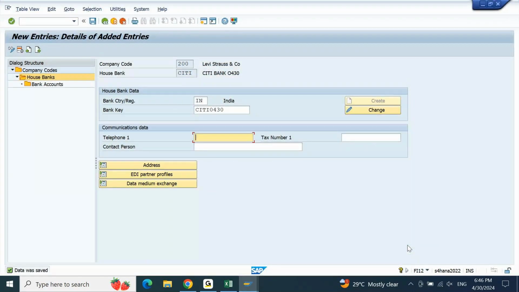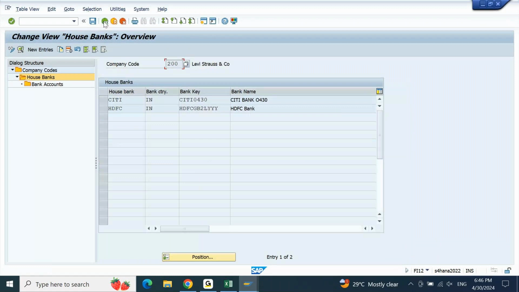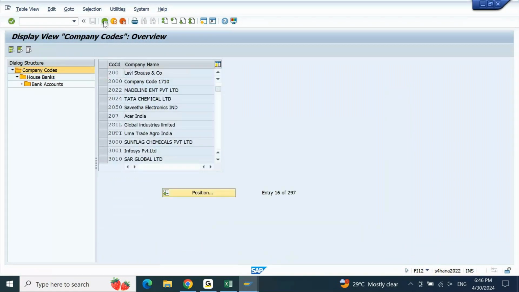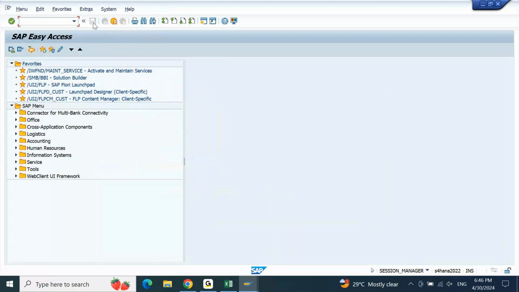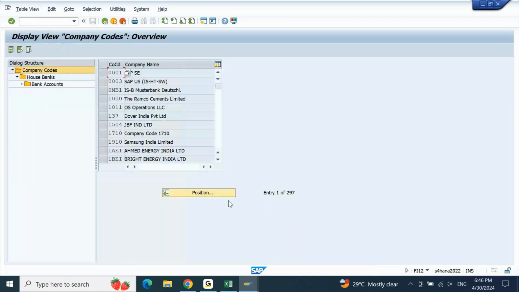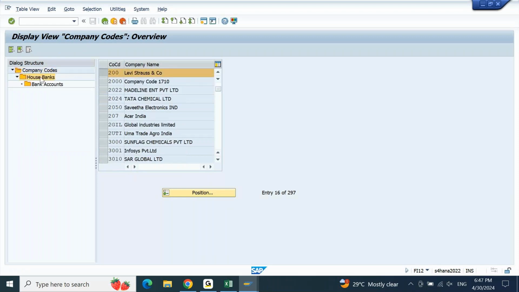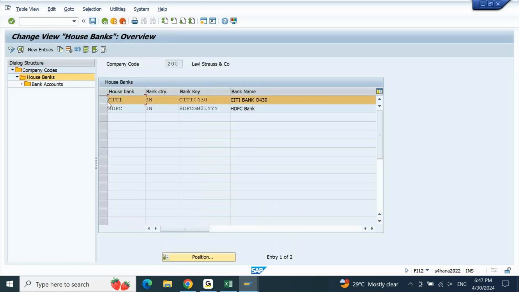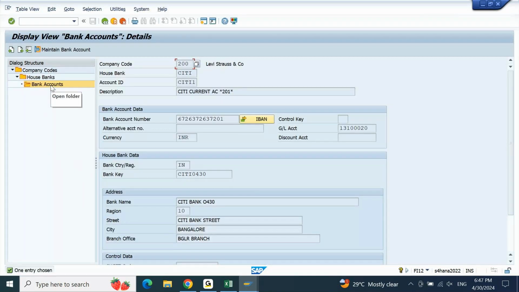Let us verify if this has been added or not. I'll go to the house bank screen again. Company code is 200. Select this, go to house bank, pick up Citibank, that is the bank account we created now. Whatever the account ID which we created in the Fiori application, it is now replicated in your GUI screen. This is the bank main account.